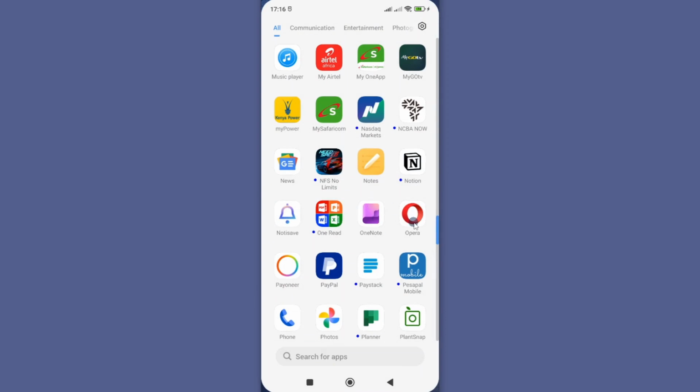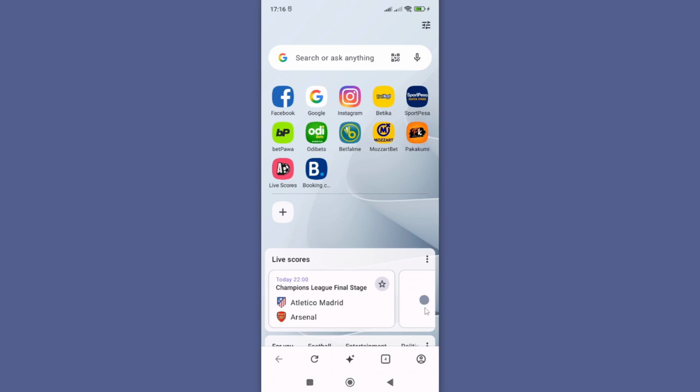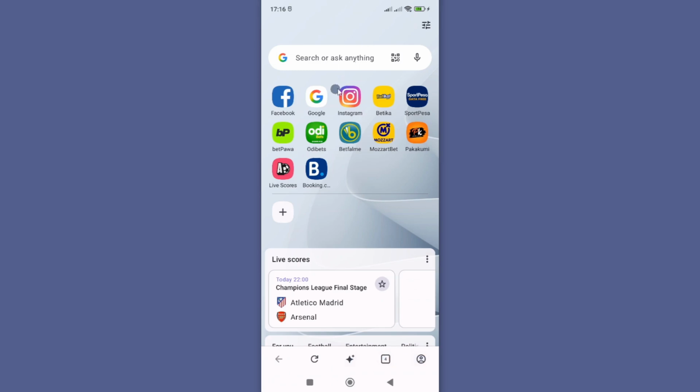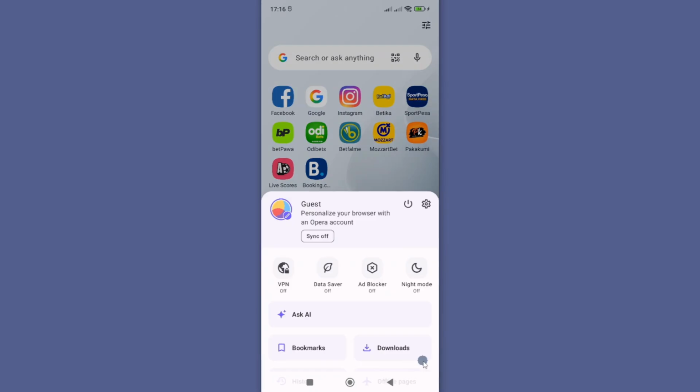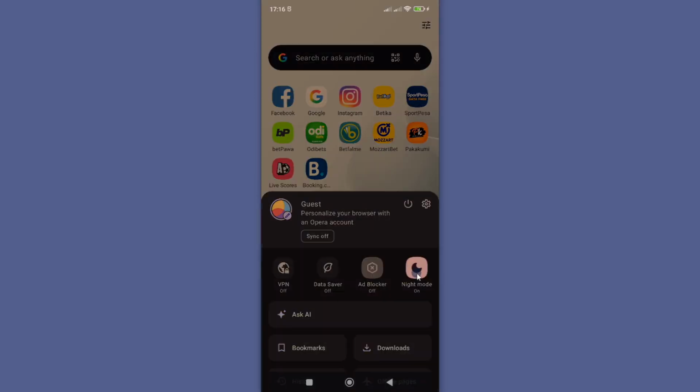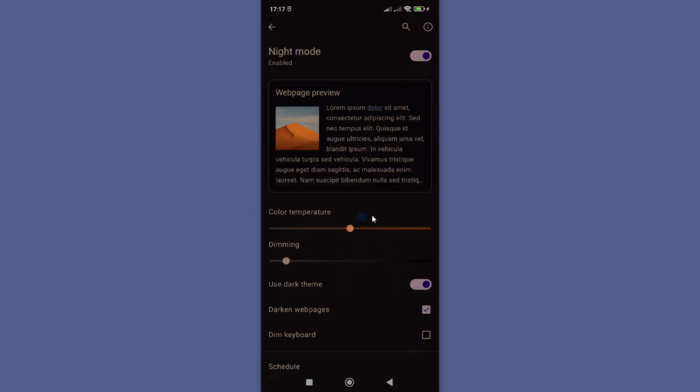Alright, to do this, open your Opera app and from here, head down to your profile icon. As you can see, I'm currently on the light mode, and to change this, I'll just tap on the profile icon here. And here you should see we have an option to switch between light and night mode by just tapping on this, and you can see I've activated the night mode.